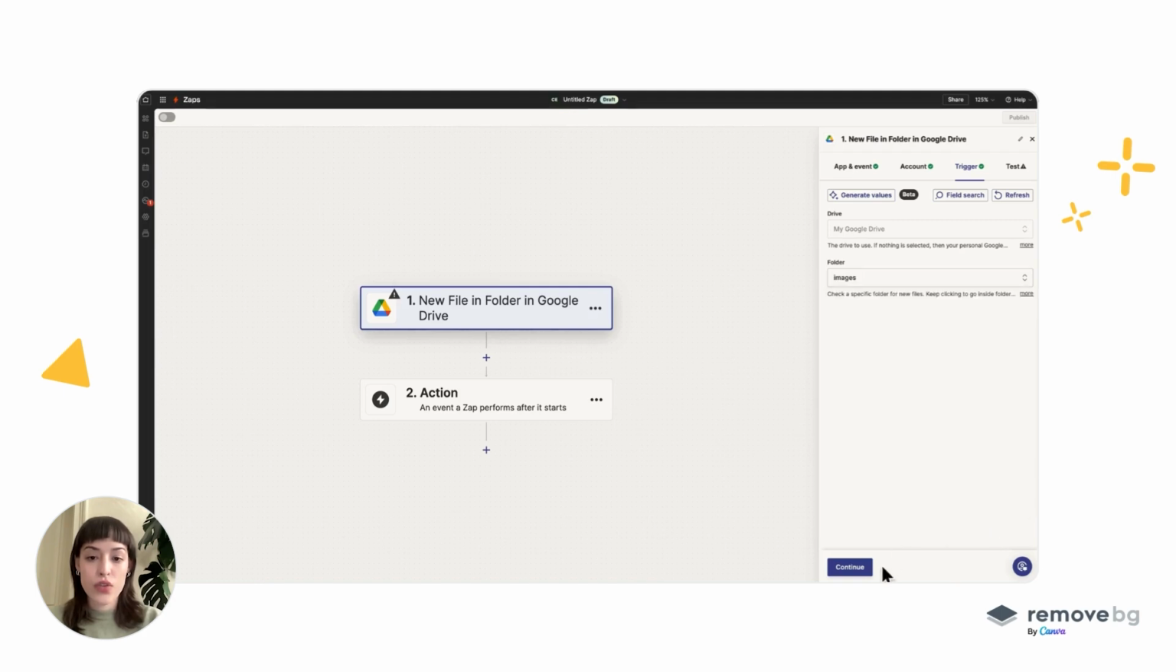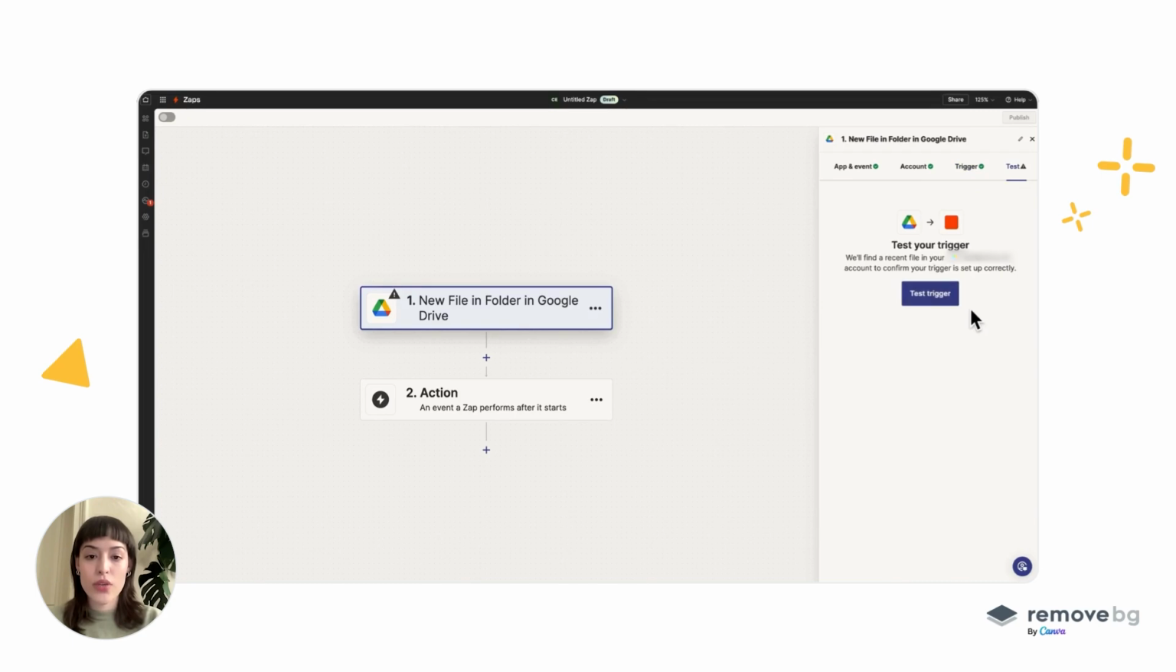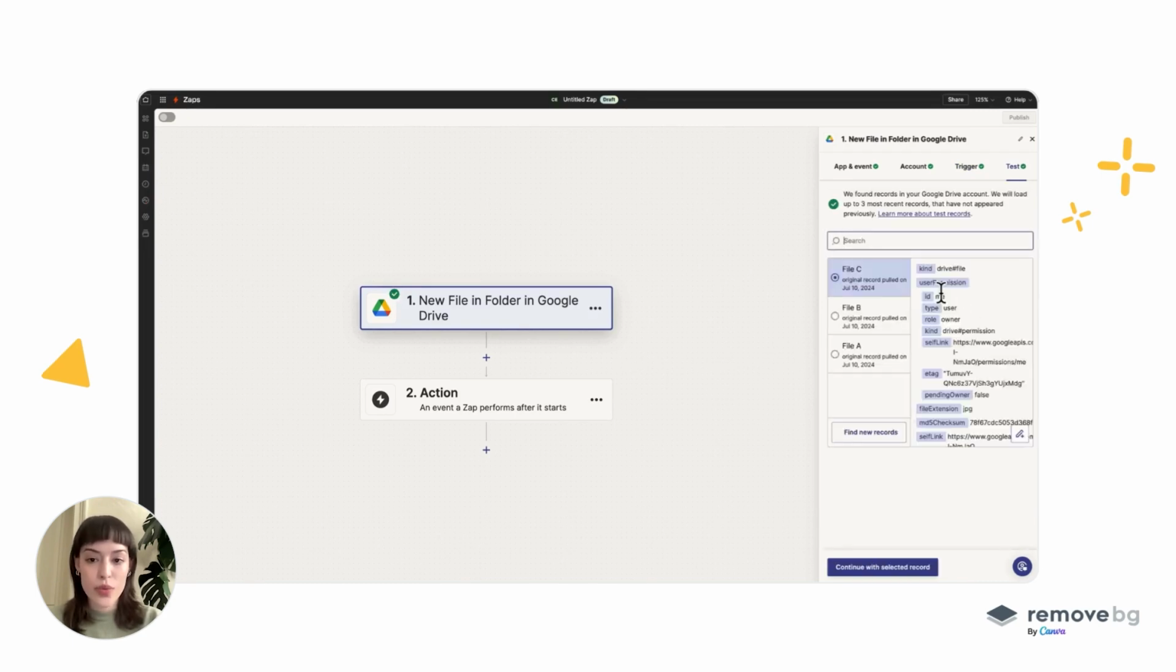Next, you can test your trigger, but in order to test it, we need to add a second app where the action will take place. You guessed it, here we add remove.bg.